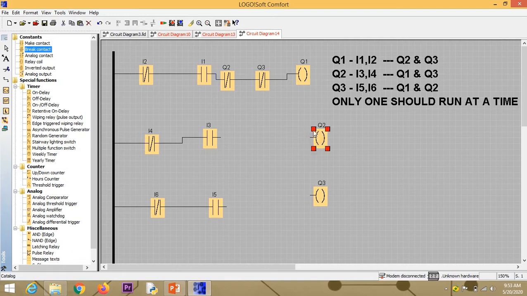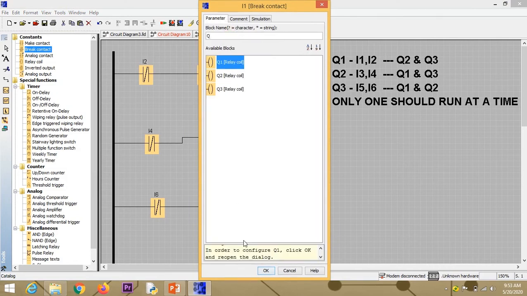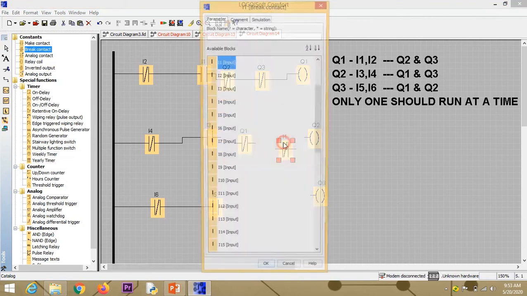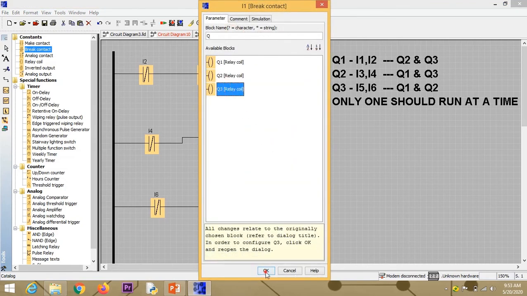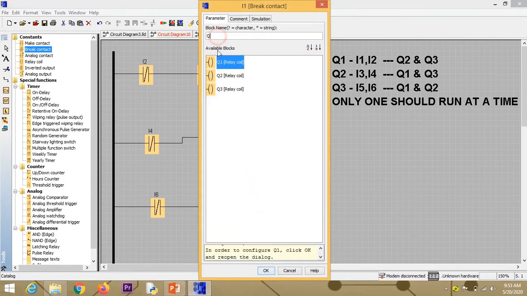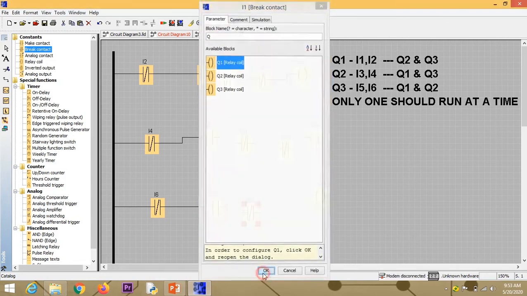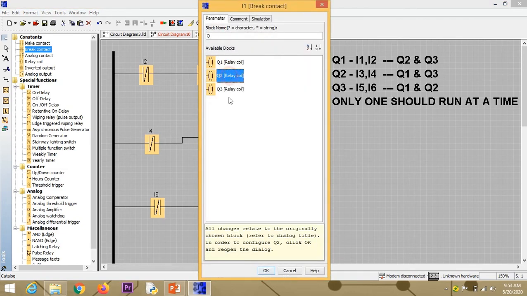And for Q2 we'll be taking feedback of Q1 and Q3. And for Q3, Q1 feedback will be taken and Q2 feedback will be taken.